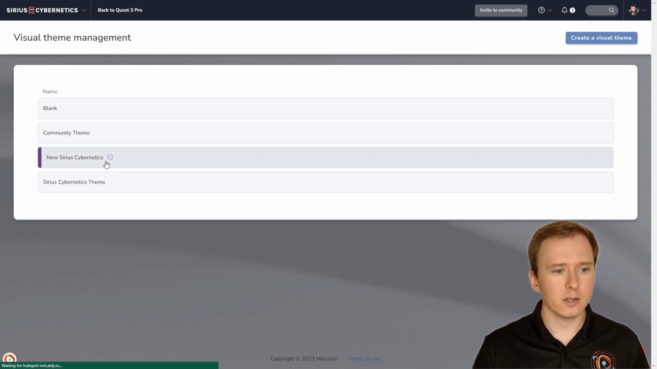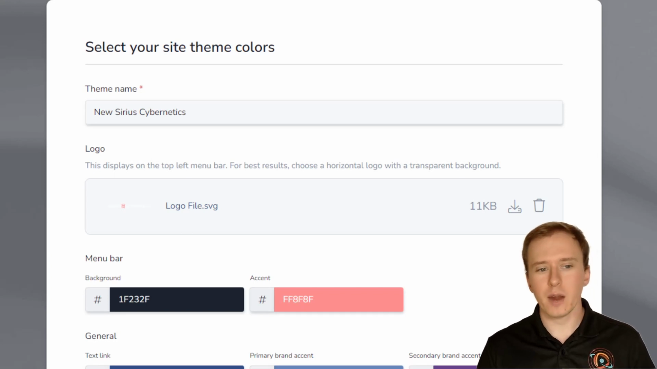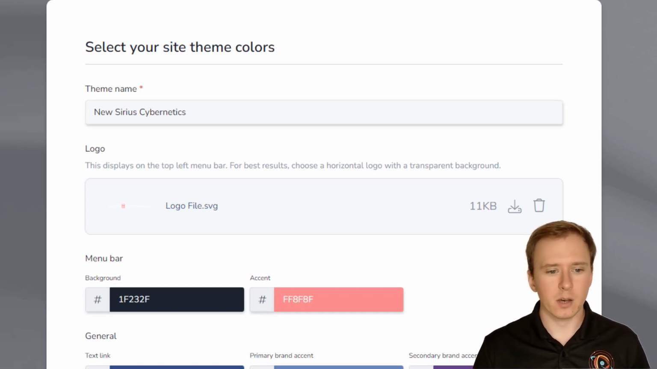So we'll click on New Serious Cybernetics. We have our name right there, New Serious Cybernetics. We also have a logo. So this logo is going to display at the top left. I'm using an SVG file here.